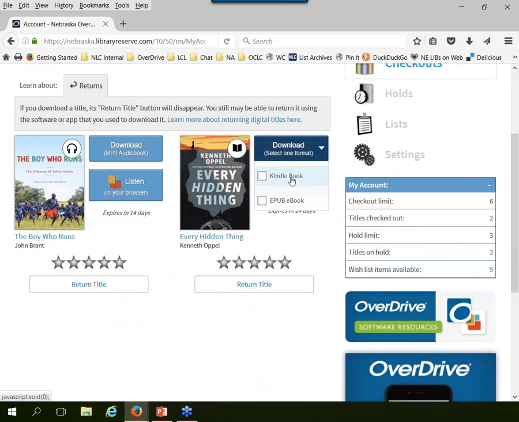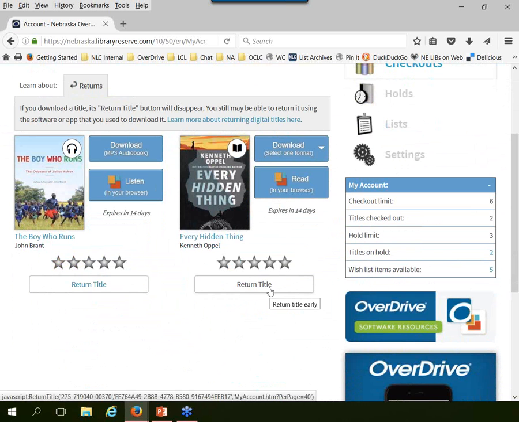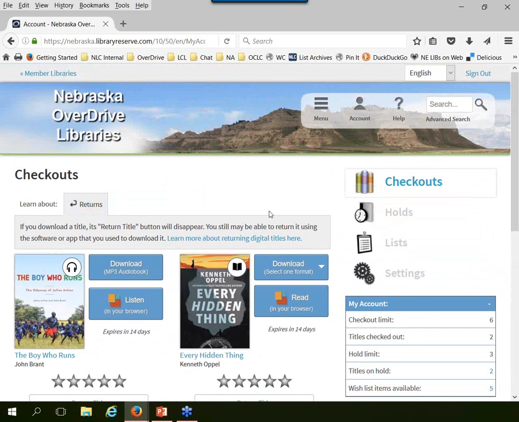So you can see I can choose either the Kindle format if I have to have the Kindle version of the ebook, or I can select the EPUB ebook. Once I select one of those formats and download the title, then I will no longer be able to return the title from this screen. But again, I'll be able to return it from the software I downloaded to, and we'll talk about that and give examples 2 weeks from now.